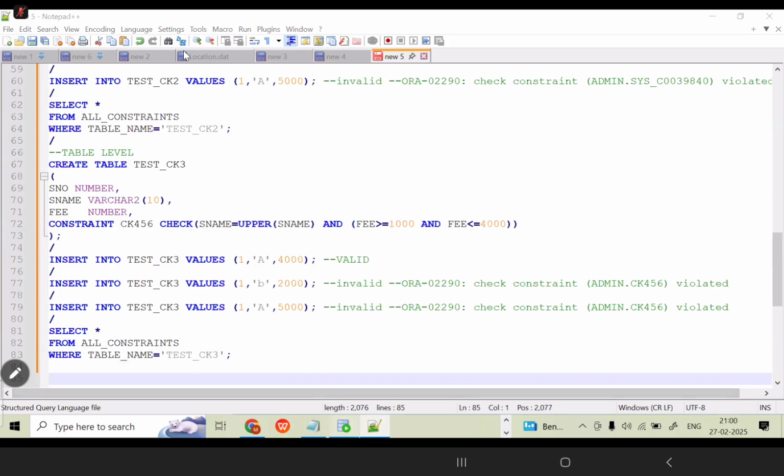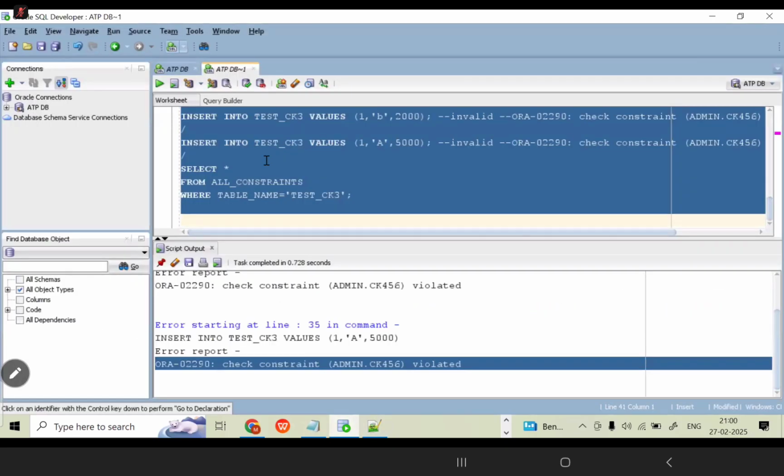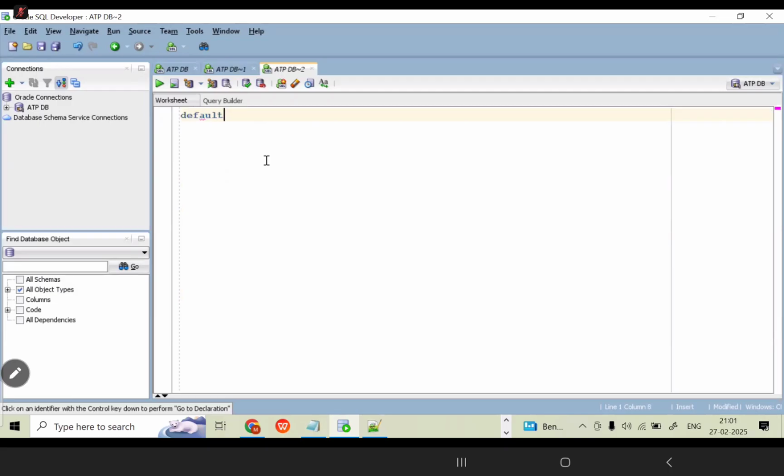Next one is the default constraint. What is the use of the default constraint? If you are missing any column value, the system can automatically assign a value. For example, while creating a table, I define one of the columns with a default constraint. Then, while inserting data into that column, if you miss the column value, whatever value you gave while creating the table is immediately stored into that particular column.